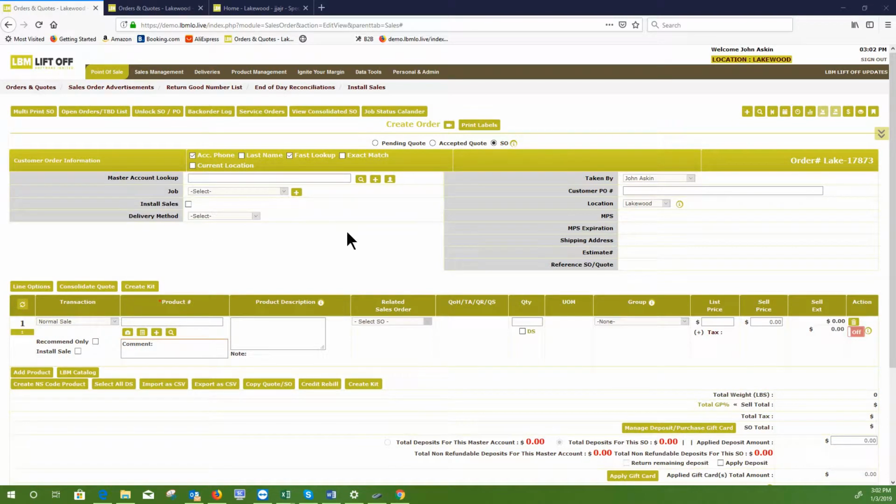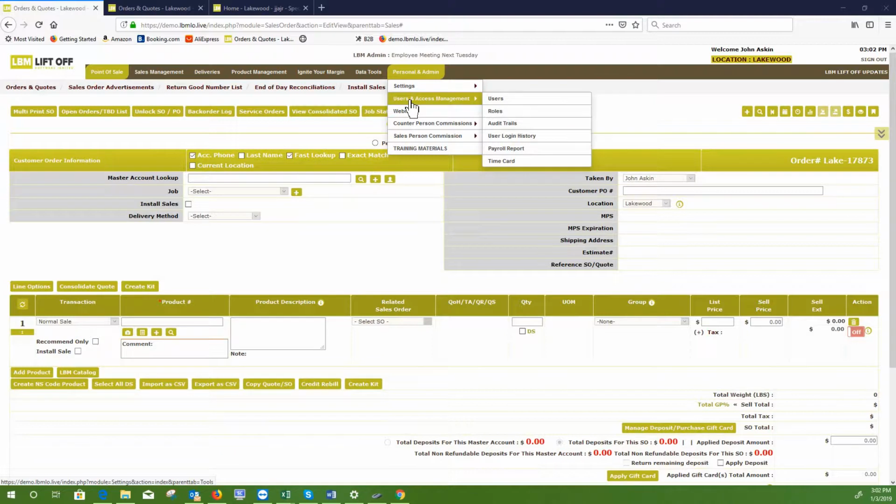In this video, we're going to go over users and roles and how they function, how they're set up, and what attributes you can assign to each user and role so you can use the system the way you want. To get to users and roles, we go to the Personal and Admin menu, go down to User Access Management, and then over to Users.